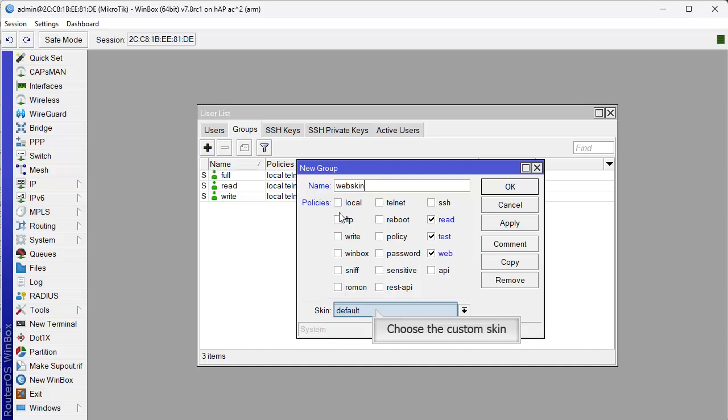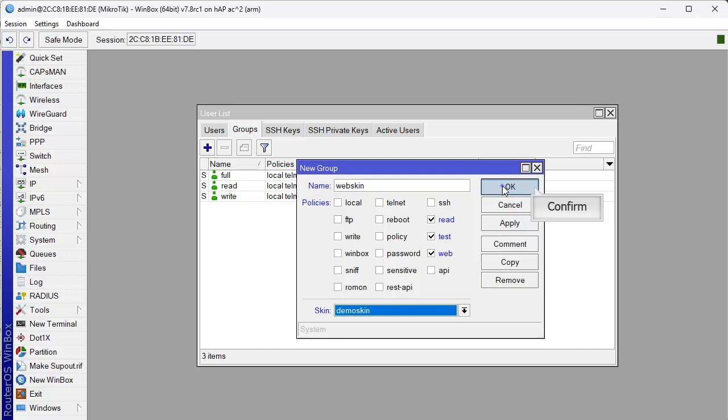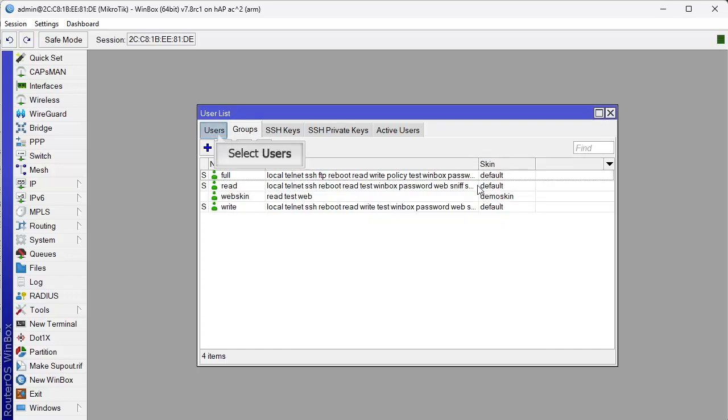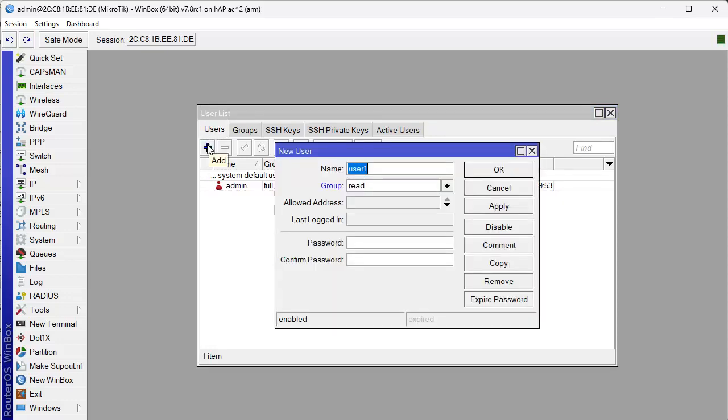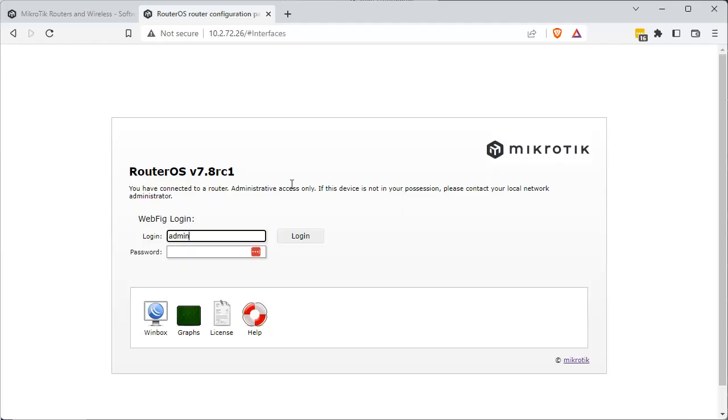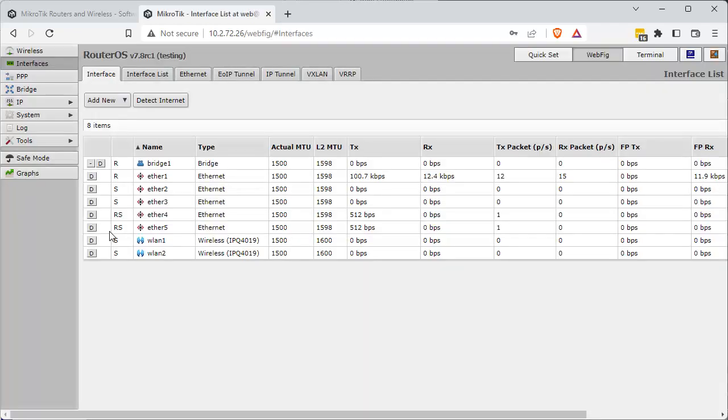And the important thing is that under Skin, I select the skin that I had created earlier on. I'll apply that, and then I can define the users that the skin will apply to. In this case, I'm going to be creating a new user, give the user a name, and define the group that I had created earlier on. I'm also going to specify a password, and then I can apply. I can now navigate back to my web browser, type in the username and password that I defined earlier on, and log into the web interface.